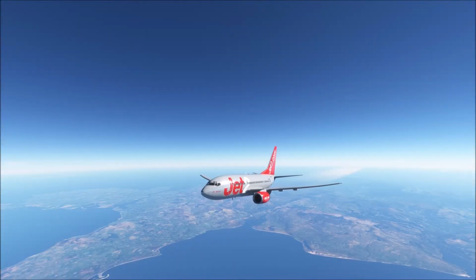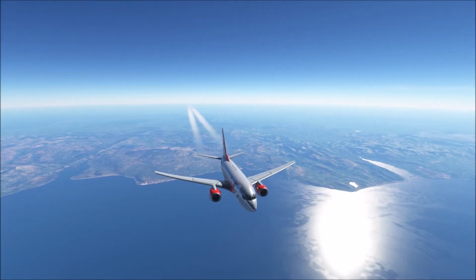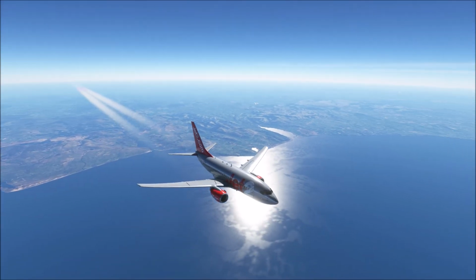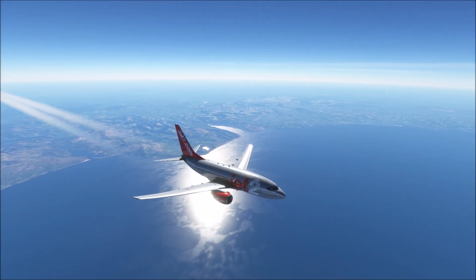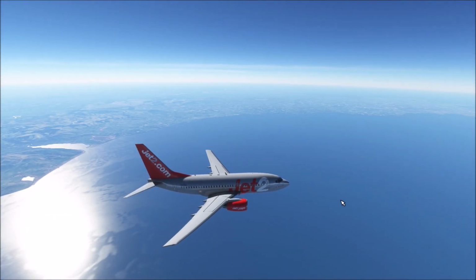Okay, so we're just approaching the top of the climb. We're just climbing out of Cardigan Bay down there. Absolutely, look at that. It just looks so real. It's untrue. Okay, let's get back in the cockpit.